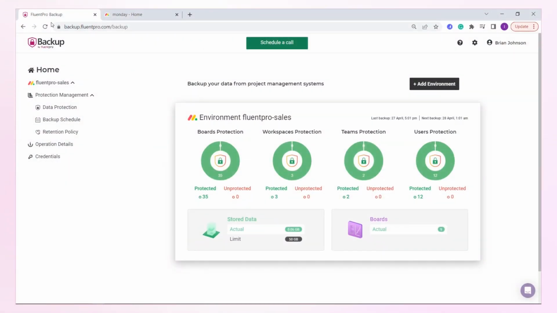FluentPro Backup is a cloud-based platform that protects project management system data. FluentPro Backup automatically backs up data in your Monday.com system according to your schedule. Let's review how to restore data from the backup.